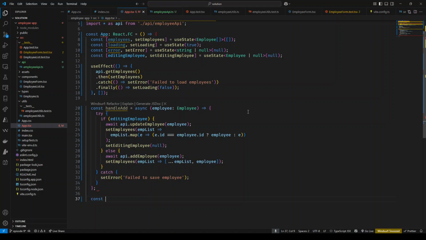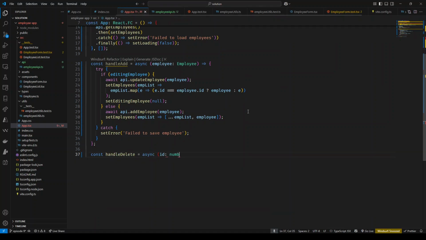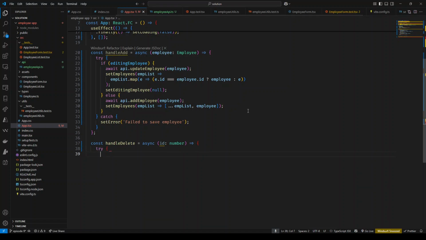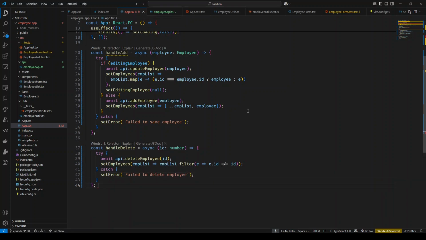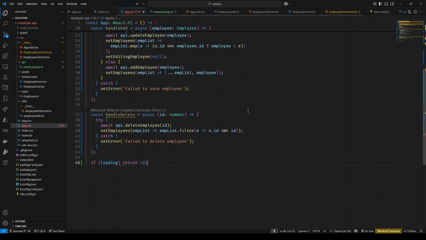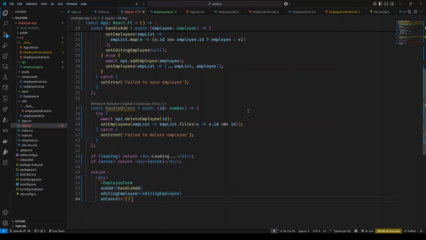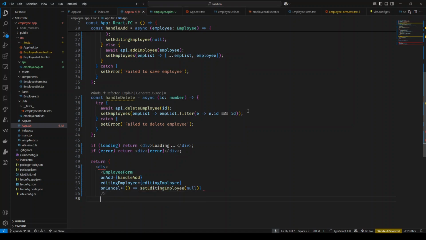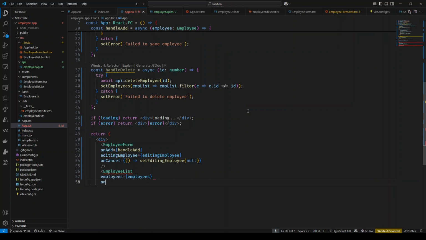based on whether we are adding a new employee or updating an employee. The next one is handle delete, which is again going to take advantage of the API delete employee function. We're going to set employees via state after deleting, and we are going to check the loading and error state as well. Then we are going to render the employee form and the employee list component.